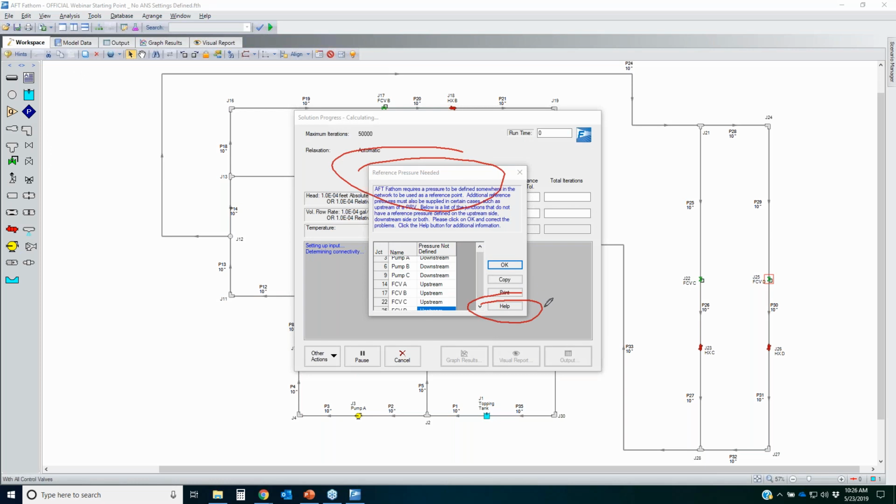So click on help, read the help file, and understand what that role of pressure topic is telling you. It means that I've got a system with bounded flow rates and it can't solve the system. That's not a Fathom problem, that's a math problem. You wouldn't be able to solve the system by hand if you're doing it the same way by hand, or with Excel either.